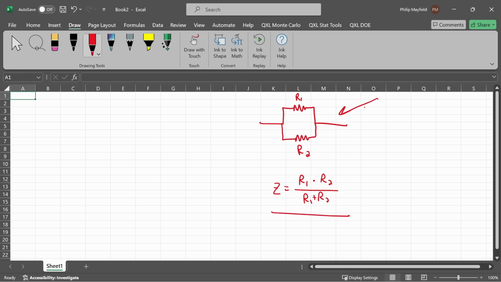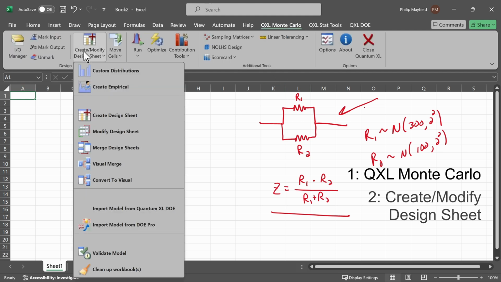by R1 plus R2. Let's say that we know that R1 is normally distributed with a mean of 300 and a standard deviation of 2, and that R2 is normally distributed with a mean of 100 and a standard deviation of 2 as well. We would then like to know what the distribution is of the impedance. To use the design sheet feature, we click on QXL Monte Carlo, create modify design sheet, and then create design sheet.